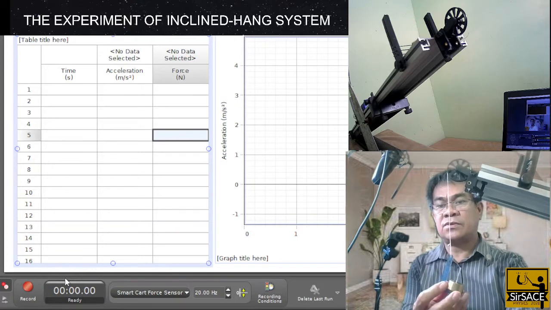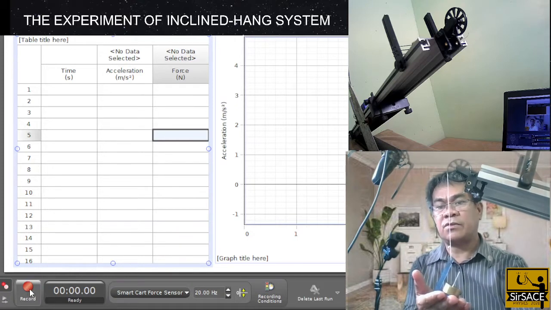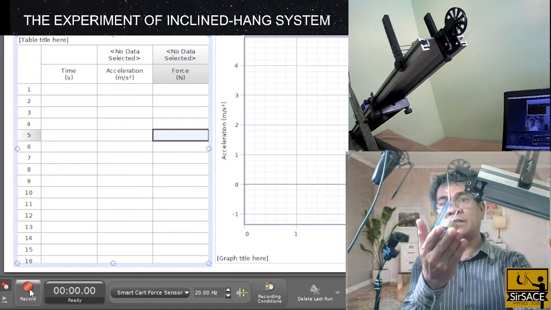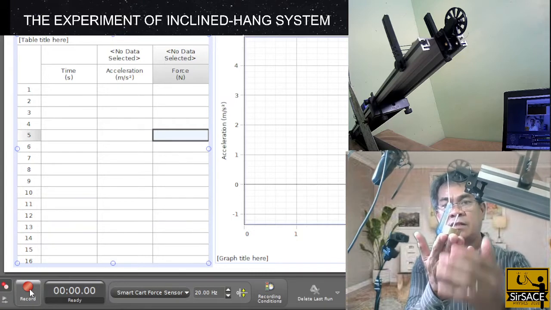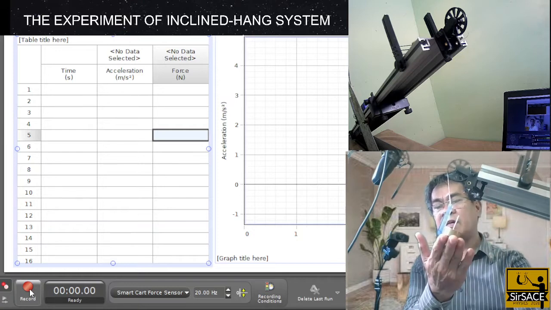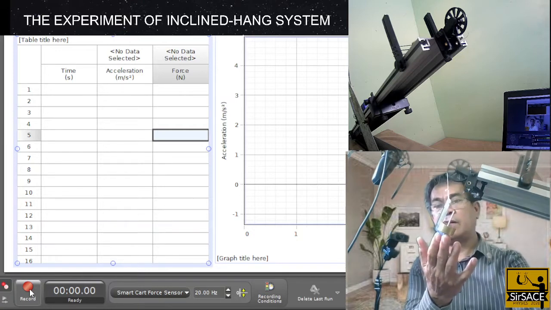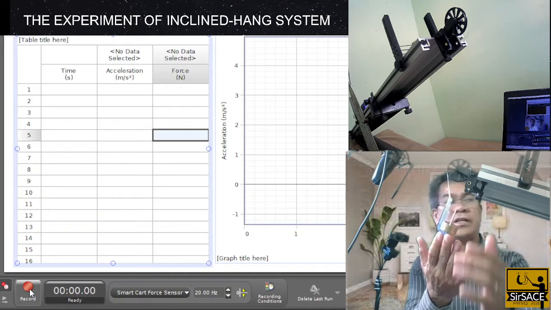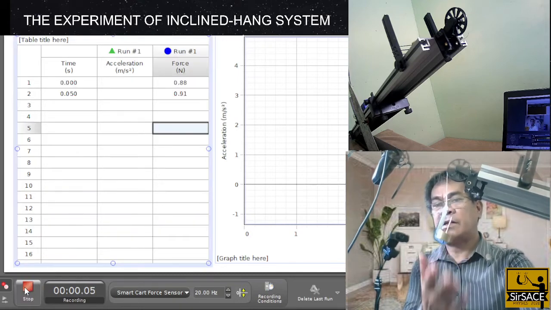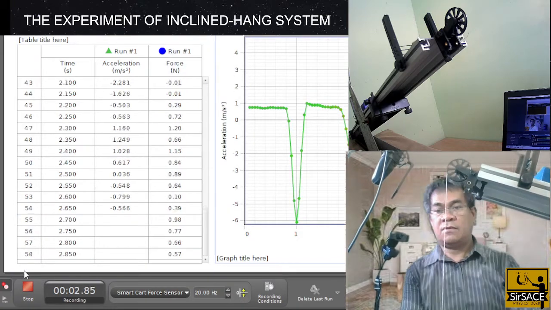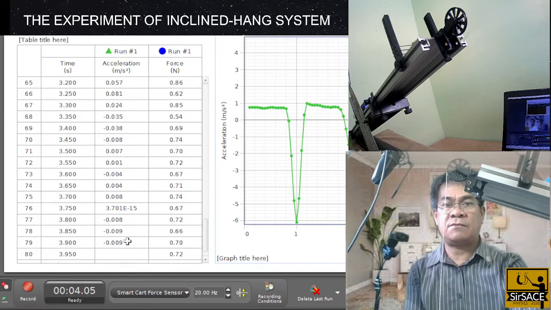Now, all you need to do is click this record button. Then after that, release this support of mass B in order to move mass B down. Notice that all the data from the sensor will be recorded, with the time. Okay, so let's try. Click the record button, then release, then stop. Okay, look at the result. The ideal result is this one.